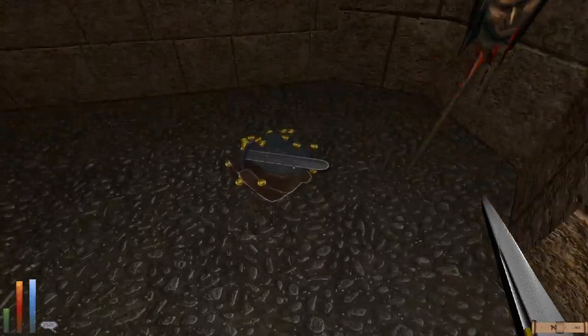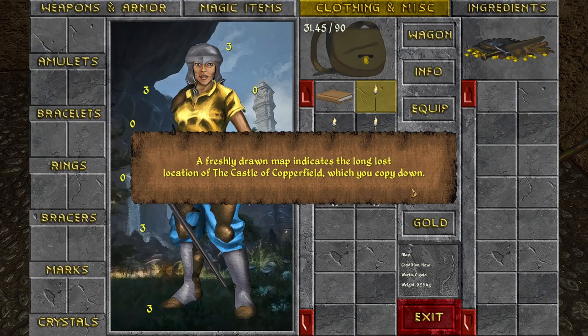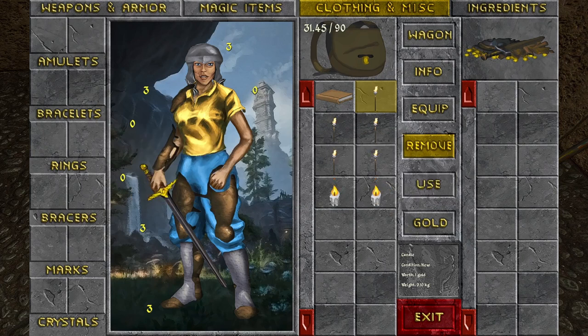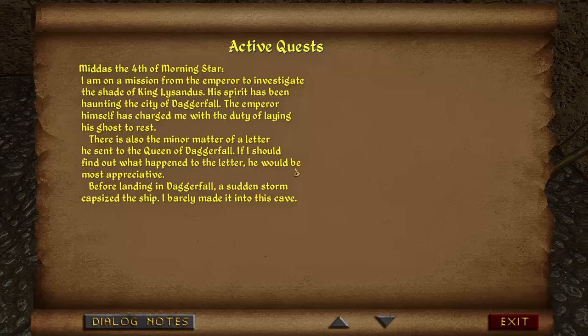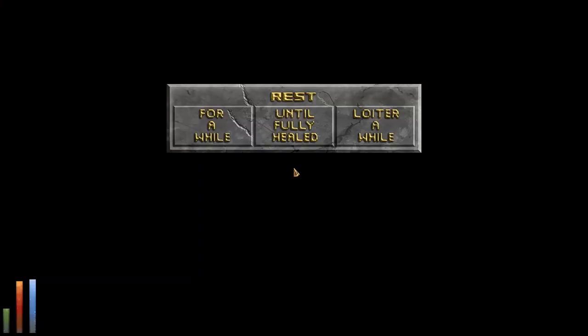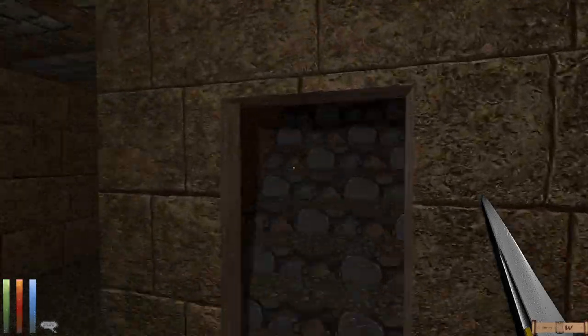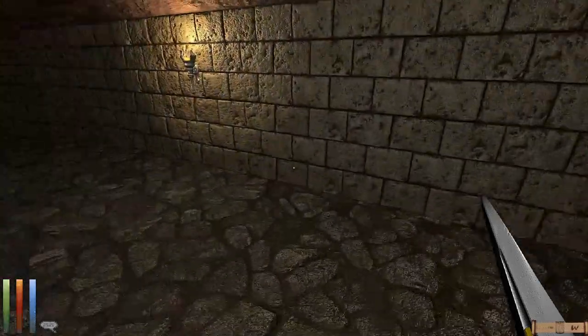I've got my health down a little bit low. Oh, there's a loot pile. Make sure you check around for these loot piles. In this case, there's a map. And what that does is it gives me a new place to go that wasn't on my map before. And it's just a random dungeon that I can go to get some experience and loot. And it tells me where it's at. So I can look on my map and look for the Castle of Copperfield. And so once I find a safe place, I rest and I'm healed up and ready for some more adventure.